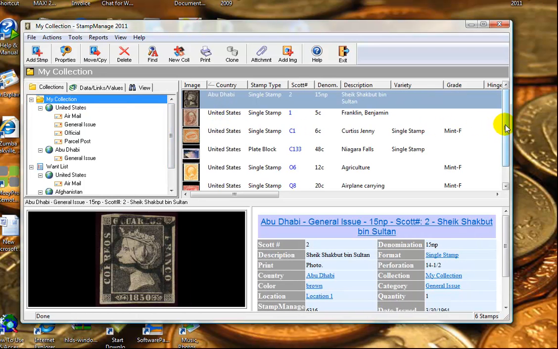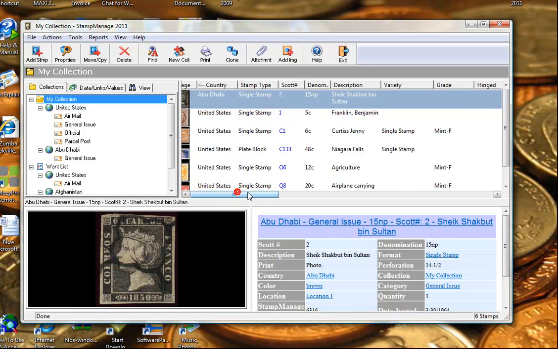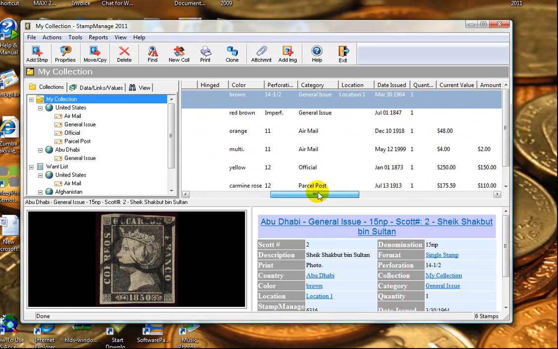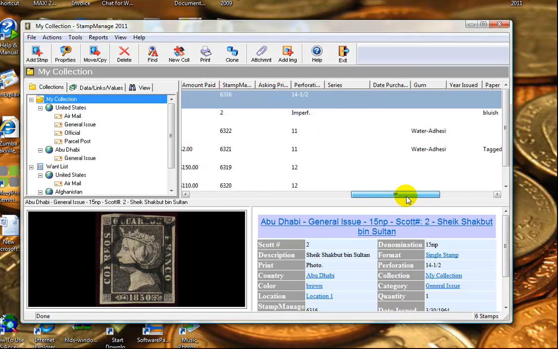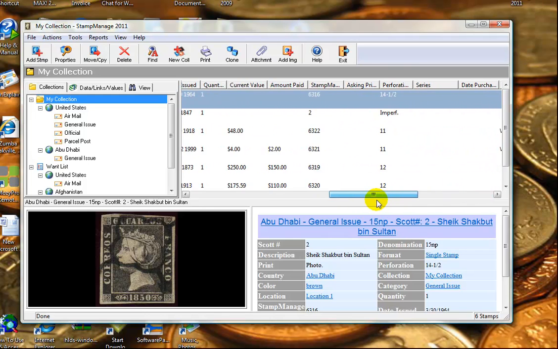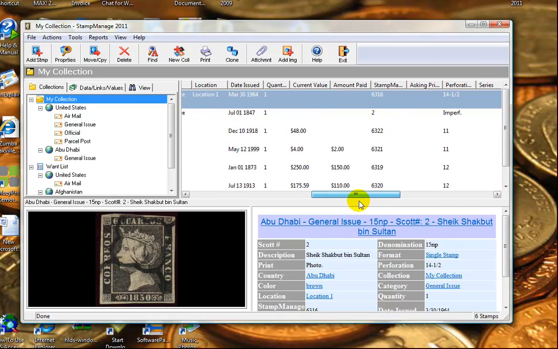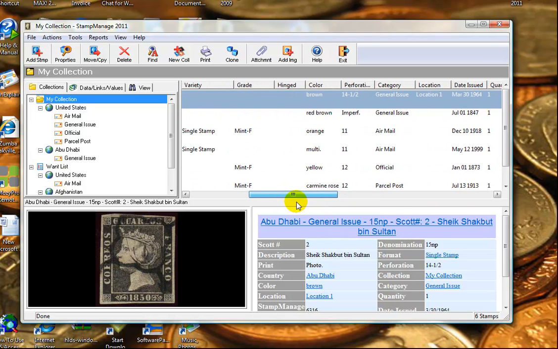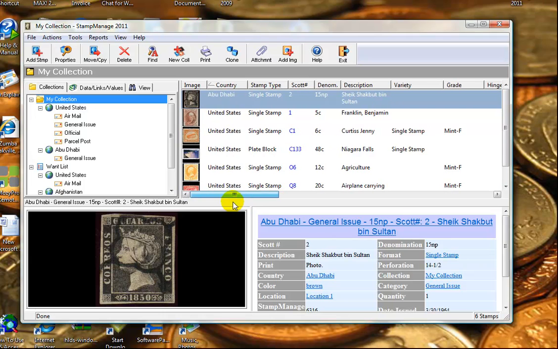So back here we have 6 stamps that have been entered previously. This is the list view, which is basically a listing of all the stamps that have been collected. If you scroll to the right, you'll see all the information that's available. So it keeps track of perforation, current value, date issued, as well as any comments or any other information you've added to this stamp.